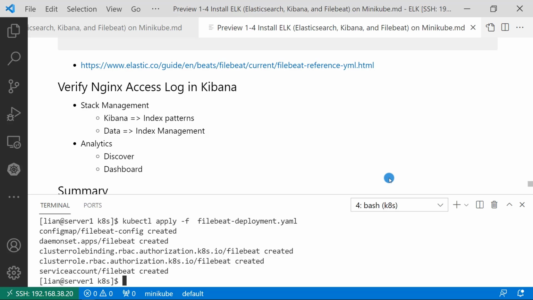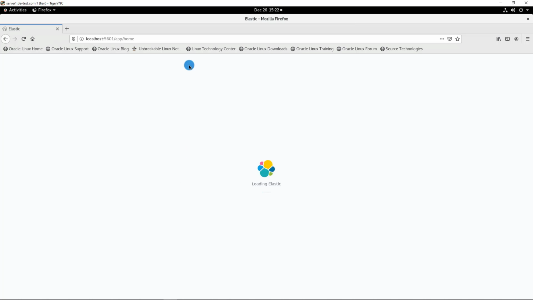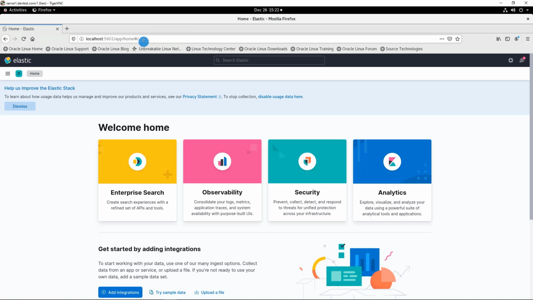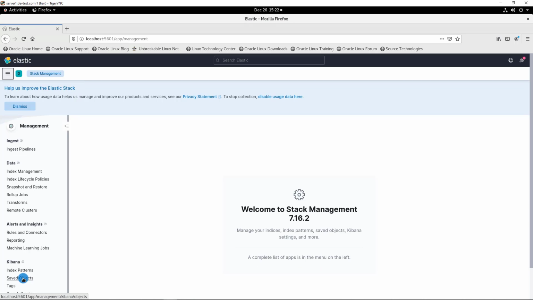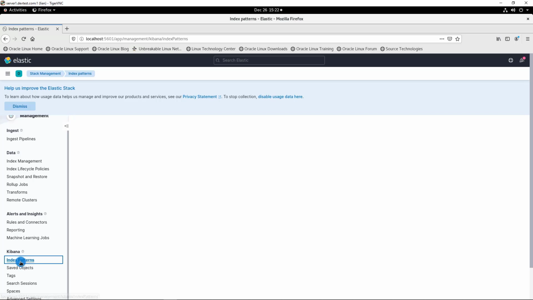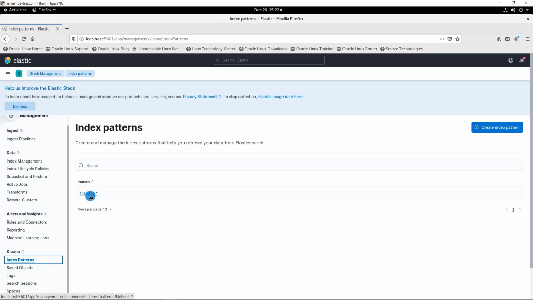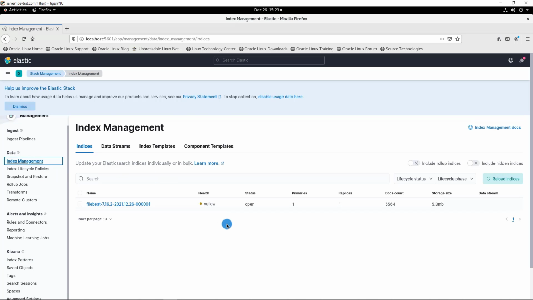Lastly, verify the Nginx access log in Kibana. Remotely log into my Linux box and open the Kibana URL on localhost. The port number is 5601. Just go to the Stack Management menu and verify the index patterns under the Kibana menu. The Filebeat index pattern is created by Filebeat. Click the Index Management menu to check the data.